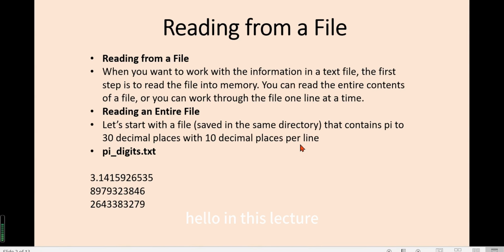Hello, in this lecture, we will introduce reading from a file. When you want to work with the information in a text file, the first step is to read the file into memory. You can read the entire contents of a file, or you can work through the file one line at a time. So, reading an entire file.